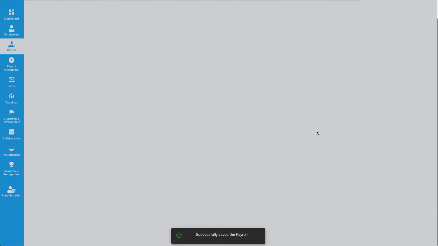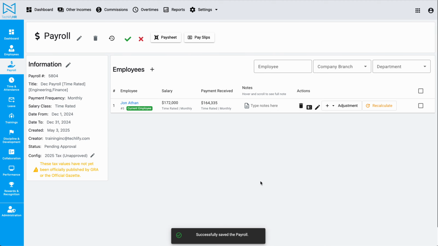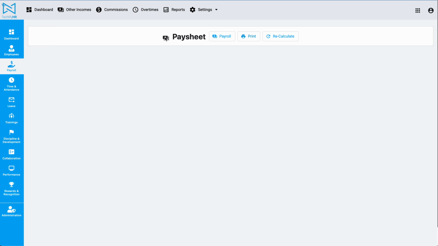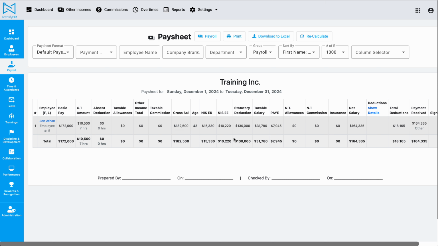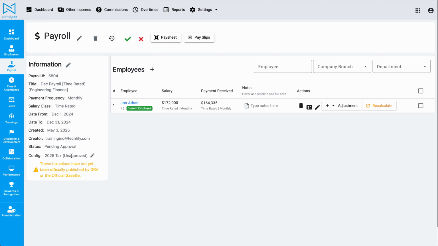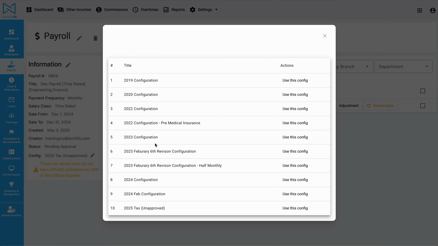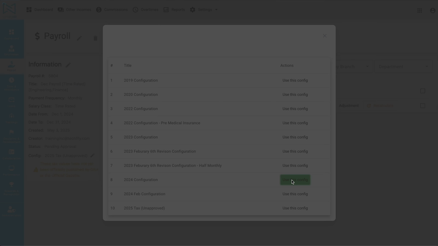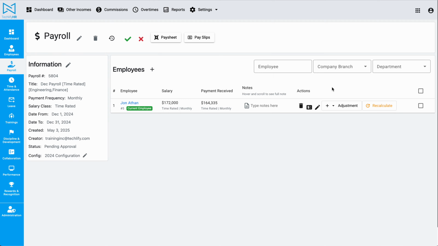So if I go ahead and save, same process, your payroll gets calculated and you see Jon's payment received. However, there's one challenge here in that the statutory deduction is $130,000, and this is 2025 statutory allowance, but in 2024 it was different, and that is what the configuration edit allows you to do. So if I go ahead and update this and say we're using the 2024 configuration, you can say use that, and of course I need to recalculate.